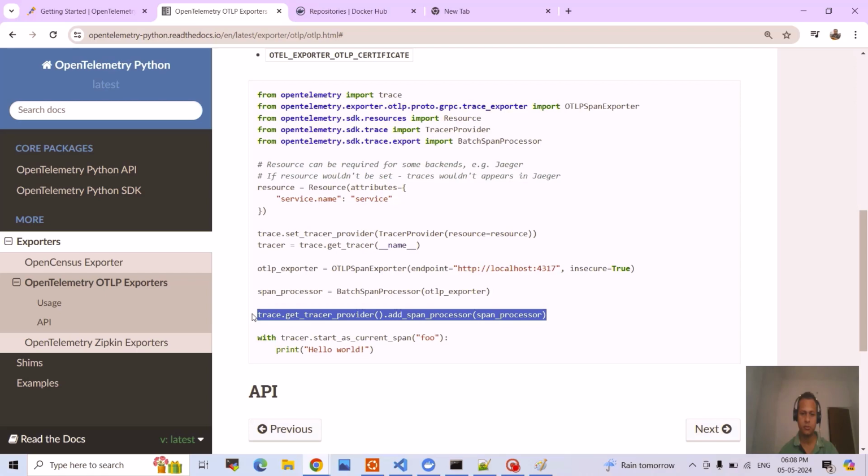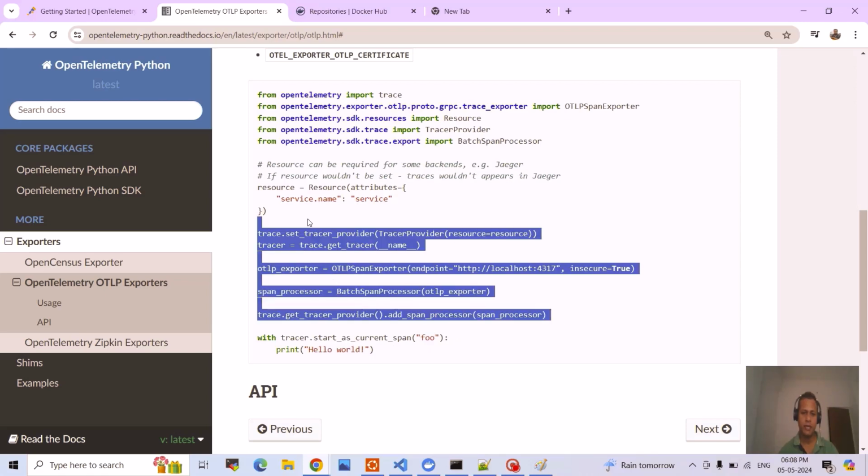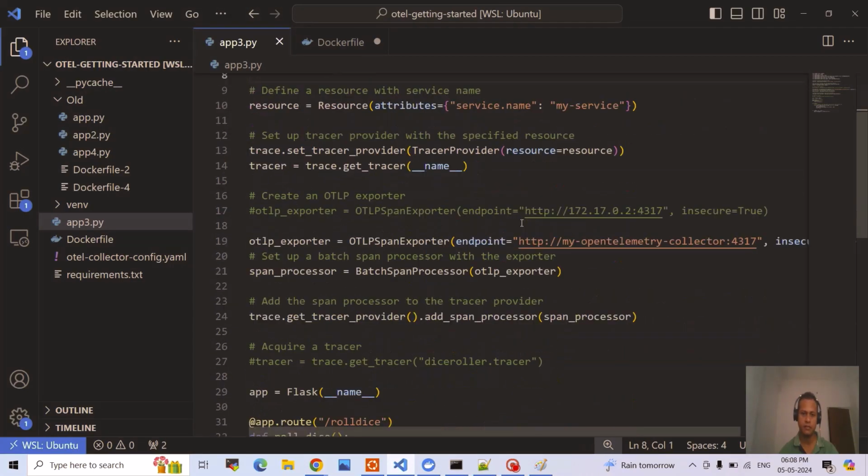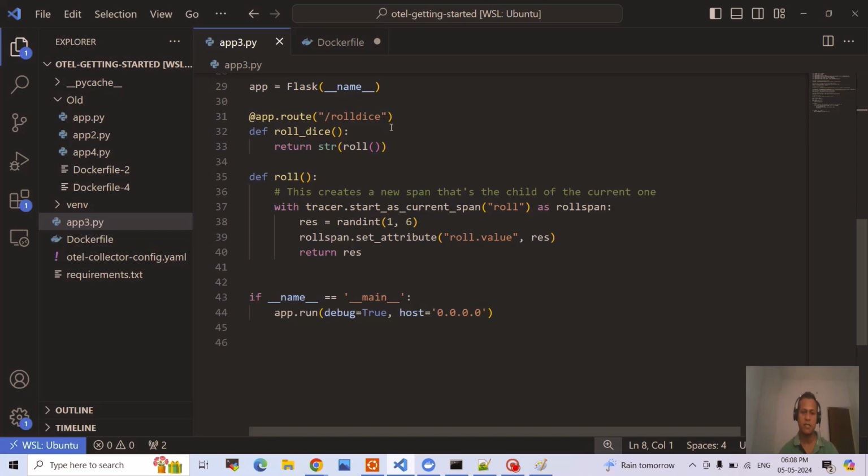Okay, this thing is also required. And then we are instrumenting the application like this. We are calling the tracer, and then start_as_current_span, and then printing hello world. So the same code I am copying from here, and I have included it here in this Flask application. This Flask application is using the random module, and it displays a digit whenever we call the application endpoint. It displays a digit from 1 to 6.